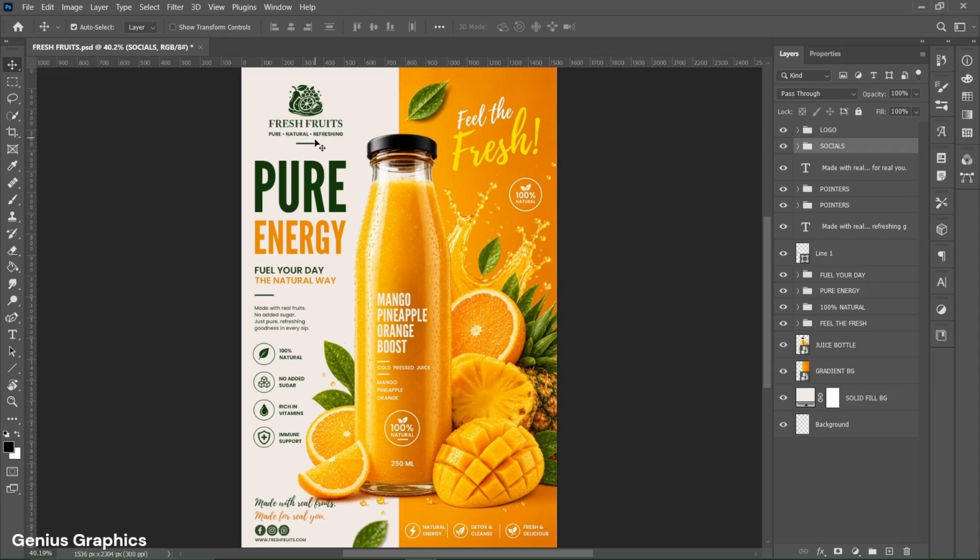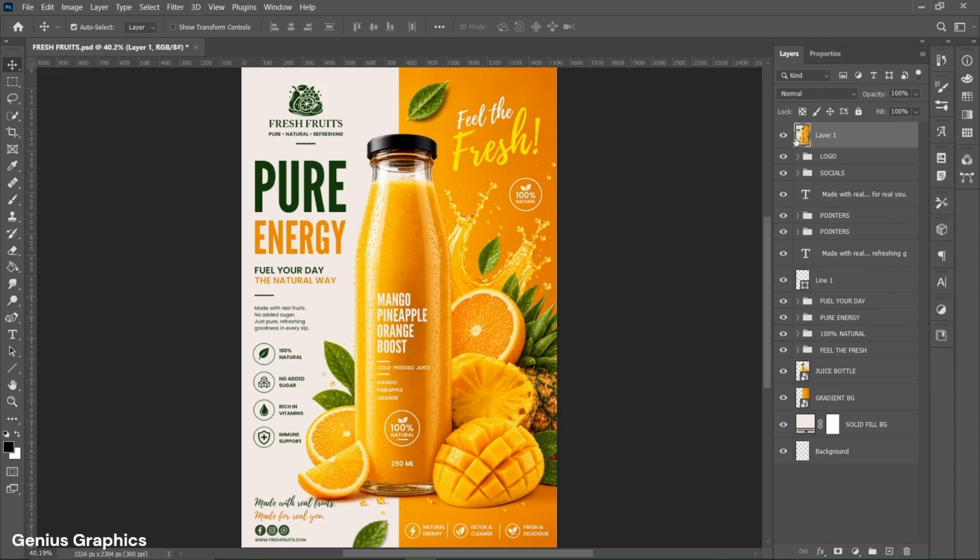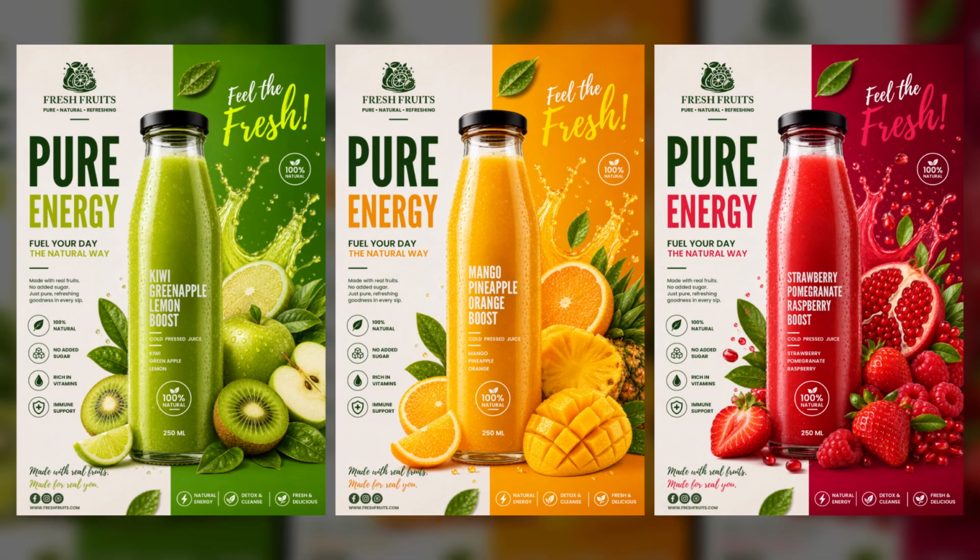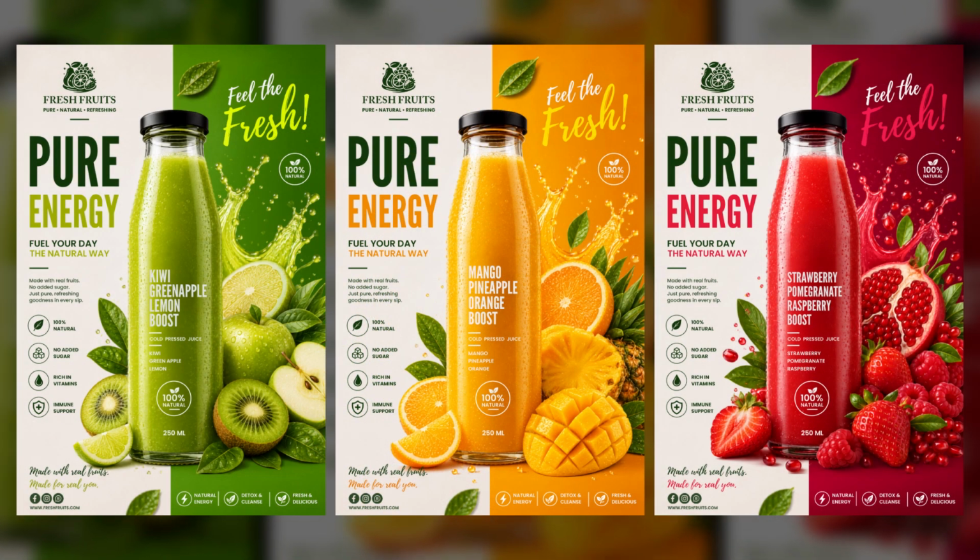Lastly, add your logo on left top portion. Then select top layer and press Ctrl plus Alt plus Shift plus E key to create merged layer. Name it as Final. Similarly, you can create such posters in different concept flavors.